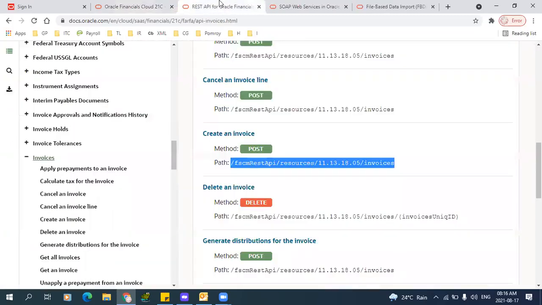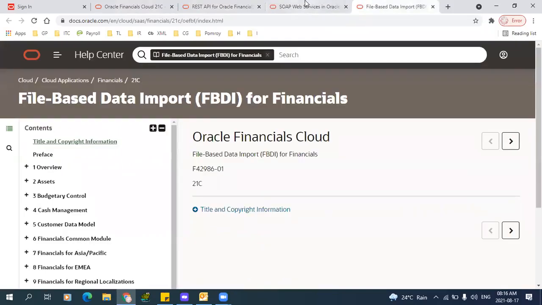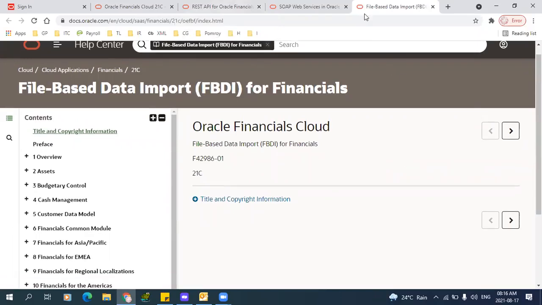So whichever you have seen, the REST APIs, the SOAP web services and the everyday process, these three patterns are related to inbound interfaces. Inbound interfaces are nothing but pushing the data from legacy systems to your cloud Oracle system, the same as your on-premise concept. So these are your everyday patterns.